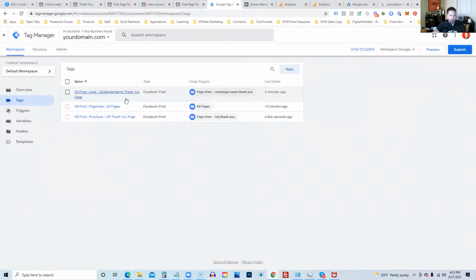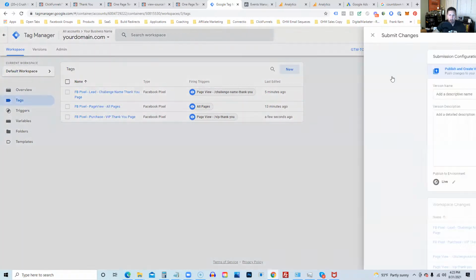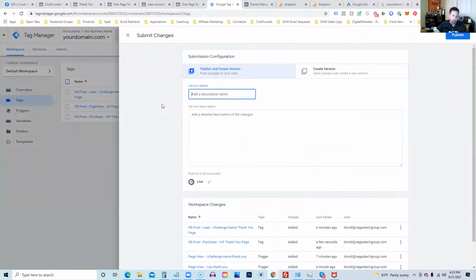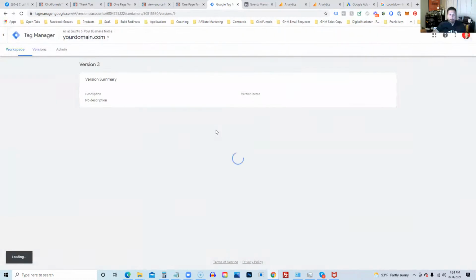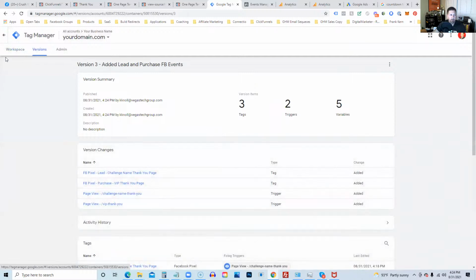All right. And then when you're finished adding what you want to be adding to your tags, just remember, nothing will work until you submit it. So click submit again, give it a new descriptive name. This is for internal use only, really, so it doesn't really matter what you name these. It could be anything. In this case, I'm just going to put added lead and purchase event, Facebook purchase events, or Facebook events. And then submit it. And then we're live. Those versions are live.